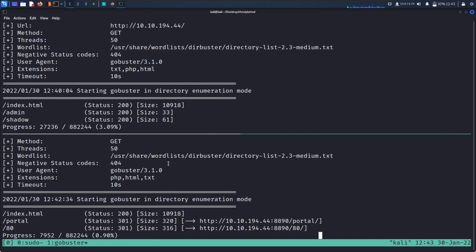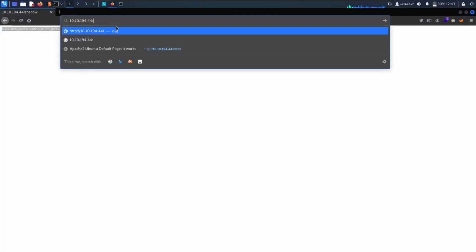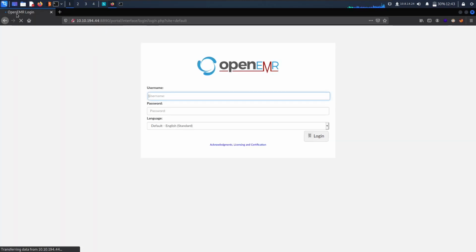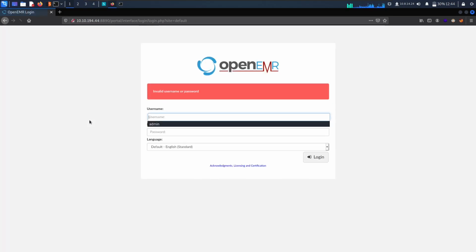Now on port 8890, you can see we have portal and then port 80. Port 80 has nothing, but portal is interesting. Let's browse over to 8890 and then /portal, and right here you can see it says OpenEMR login, and we have a software, it looks like. So at this point I will try some default credentials, maybe like admin. It's my basic instinct to always try that, and you can see it says invalid username and password.